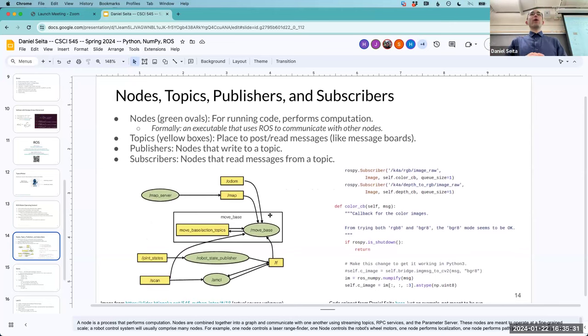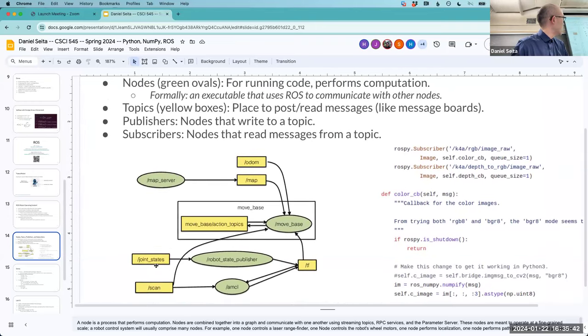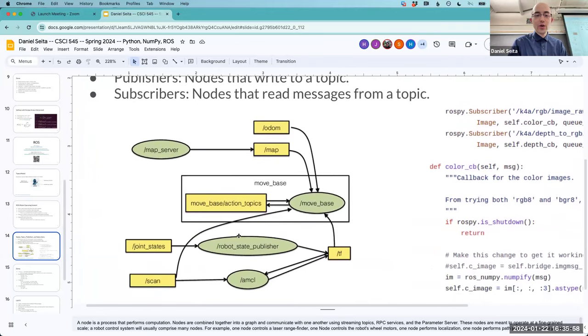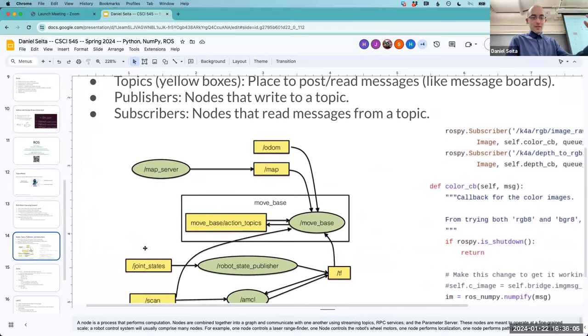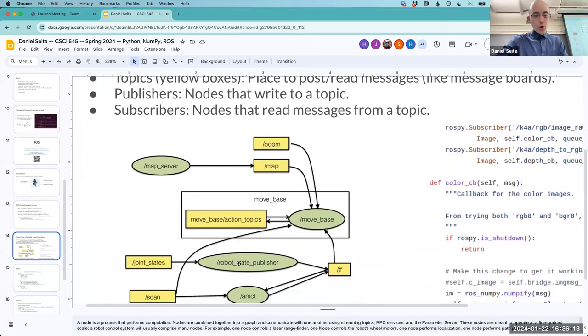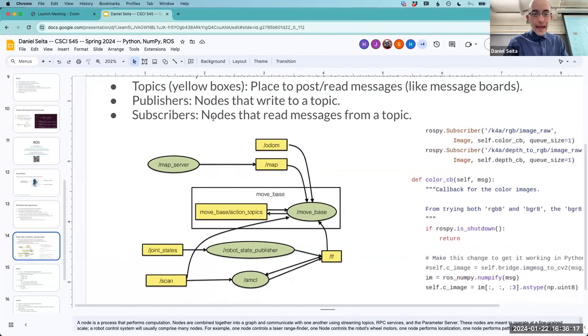Some terms you might want to be aware of are nodes, topics, publishers, and subscribers. Let me make this figure a little bit bigger. This first figure is an example of a robot system where the nodes are green ovals that perform some kind of computation, and the yellow boxes help to post and read messages. You can think of, say, the robot state publisher as taking stuff from the joint state topic and then propagating that forward to other topics or maybe other nodes. And you have publishers and subscribers, which are nodes that write to a topic and read messages from a topic. I'll give you an example.